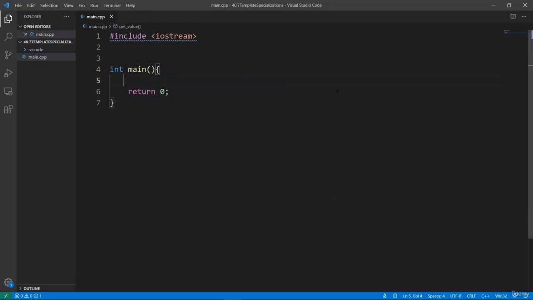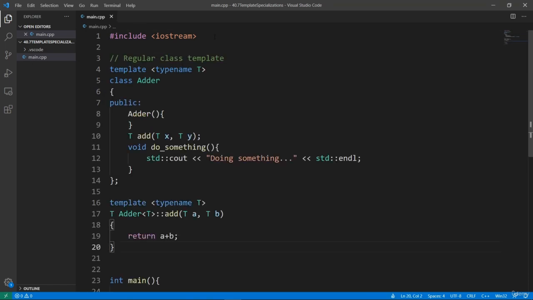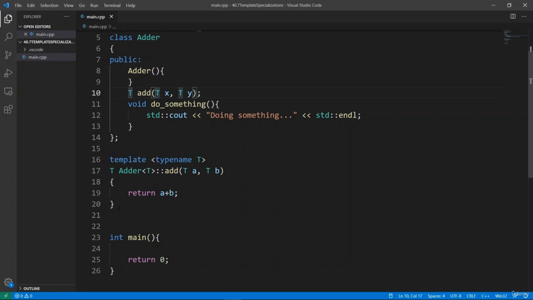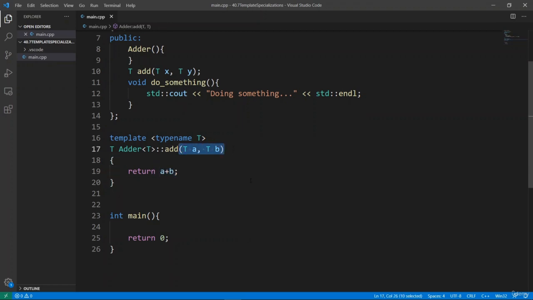Let's do this. We're going to clean this up. And the first thing we want to do is to plug in our regular class template and make it work however we want. It is going to be adding stuff up using the add method we have here. And we have the implementation for our add method. It is nothing special. It is just going to be returning the addition of two parameters that we pass here.